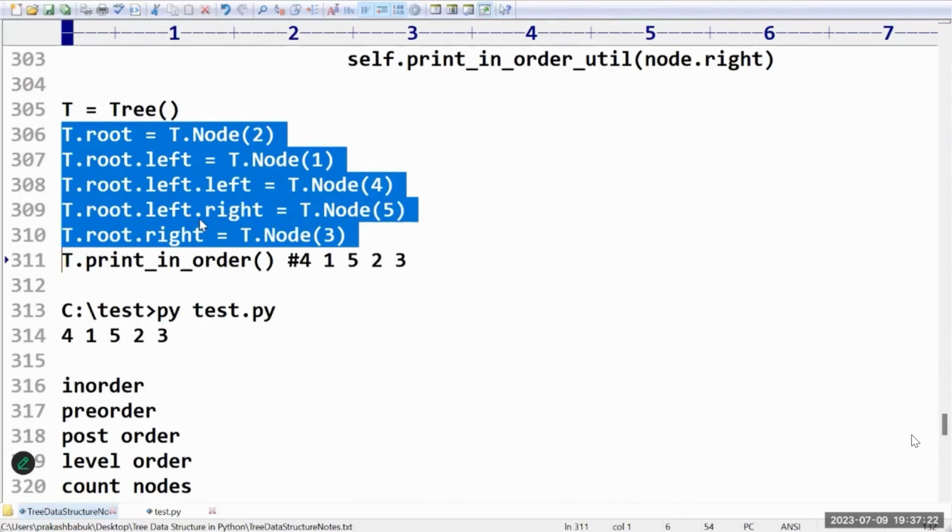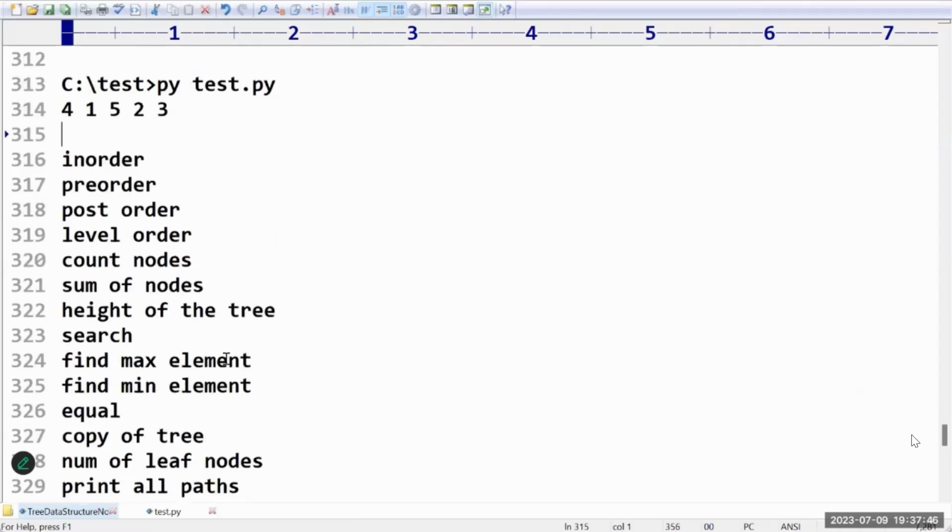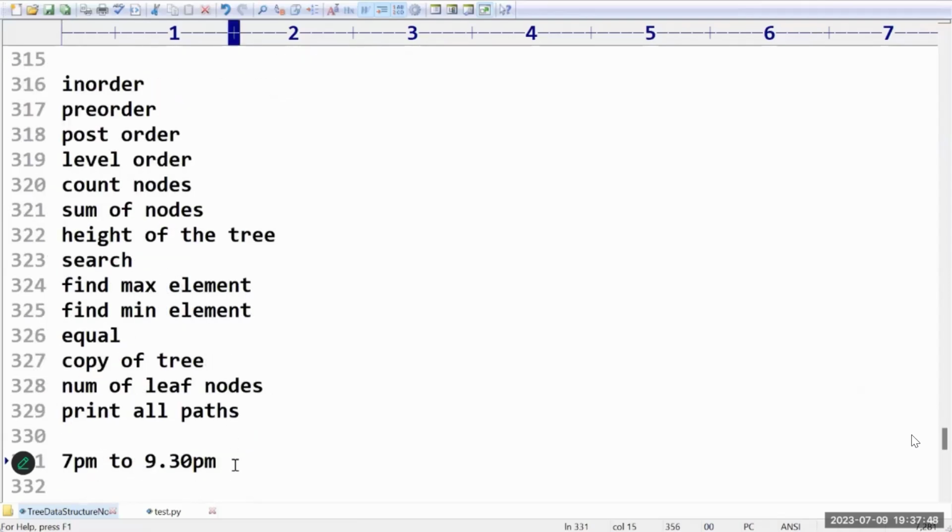Of course, in a binary search tree we have an option to perform the insert operation. We can directly insert the nodes. But in a binary tree, we can't do such operations, because a binary tree does not have any proper structure. That is the reason we are not going to insert directly. These are the things we covered in the last video.